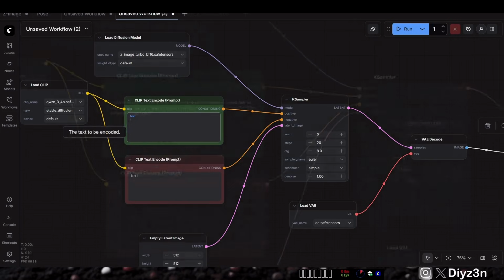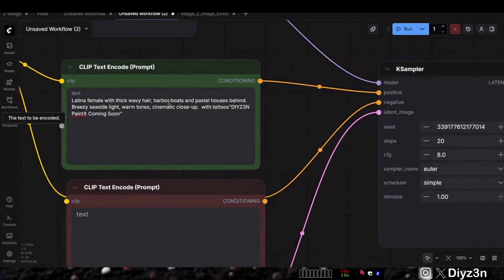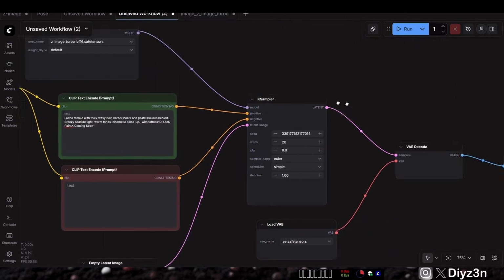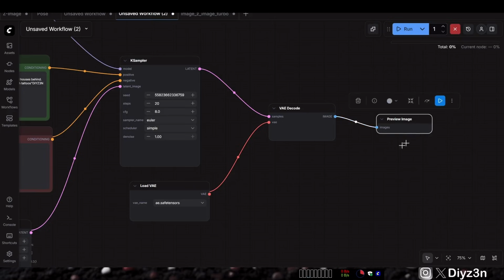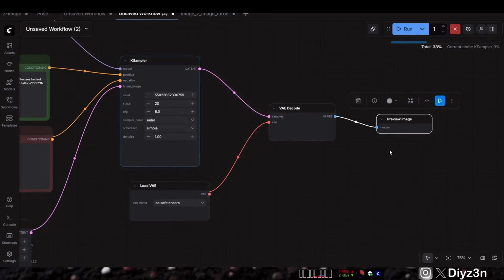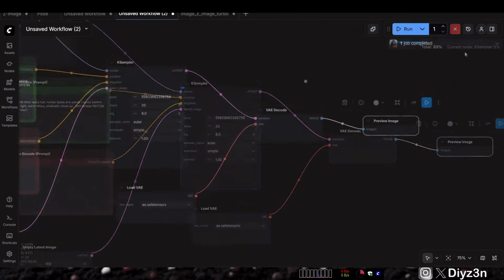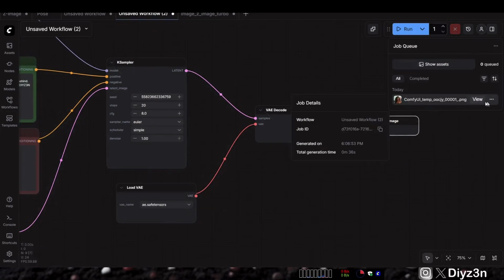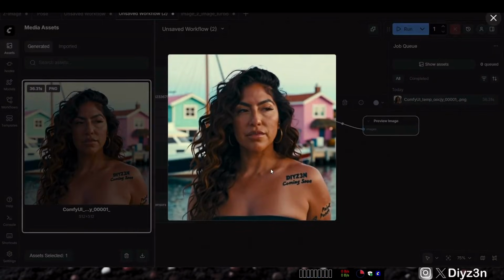So we need a prompt. We need this prompt, a Latina female with thick wavy hair, and we need this text, coming soon. Yeah, we're gonna release it after this, and if you don't know what it is, you can watch that. So we're gonna generate the first image using that prompt, and we're gonna see what the result is here. You see, yeah, not bad, and the text is good.